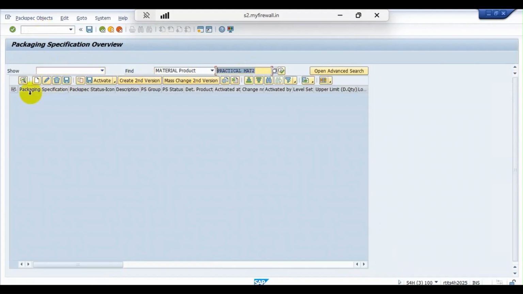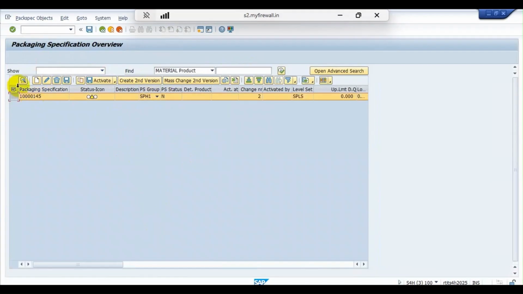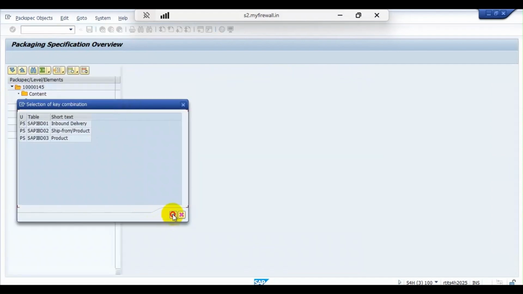Okay, so here click on create, add a new line, select the PS group. So this is my PS group. Press enter. You can see the package specification number is generated automatically. Select this row and click on details. Continue.